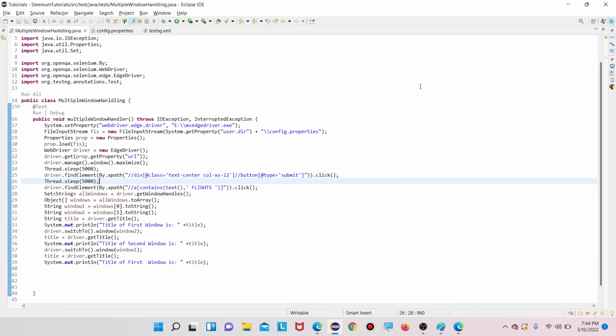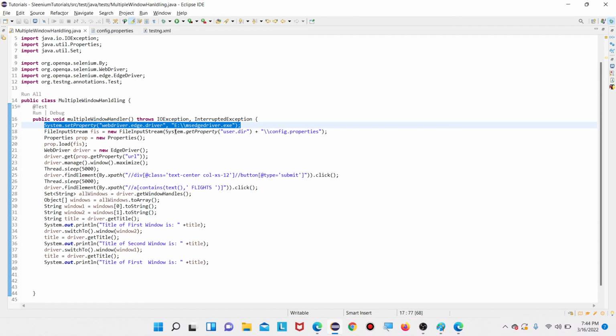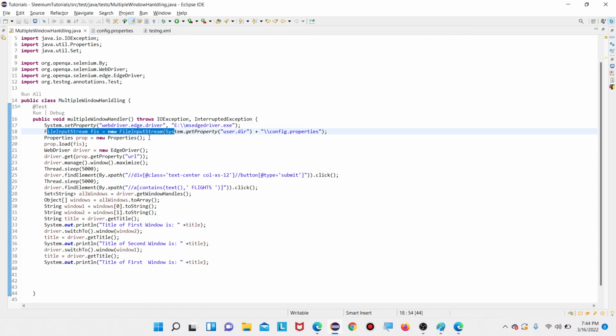So the first one, we are initializing the driver. After that we are taking that URL from the properties file. Okay, sorry, I lost my charging, sorry. Okay, now it's fine.